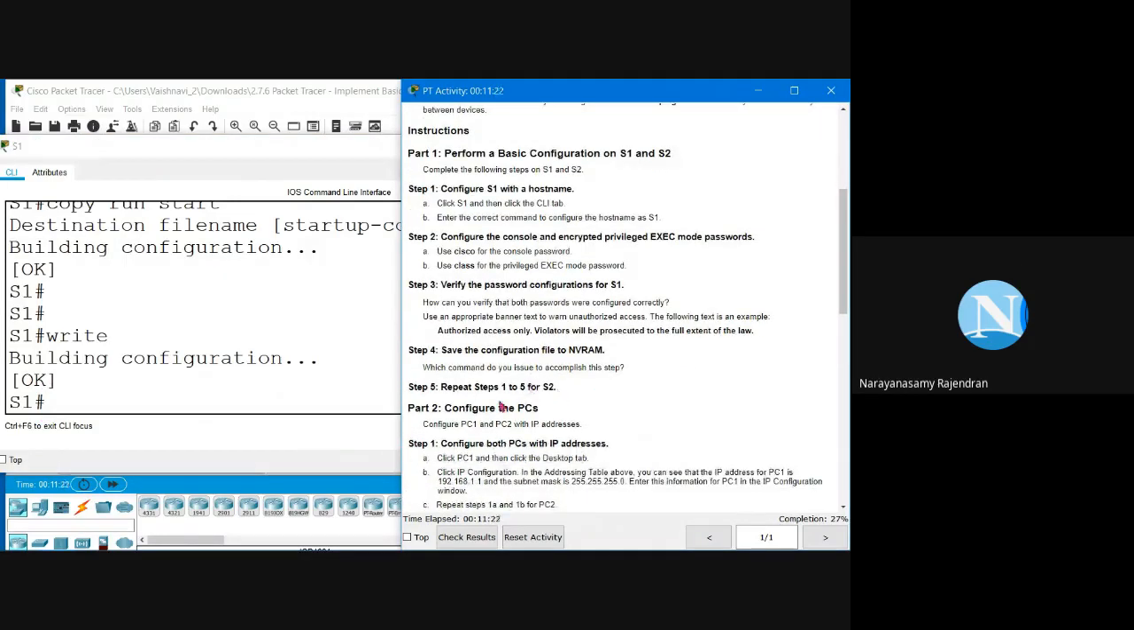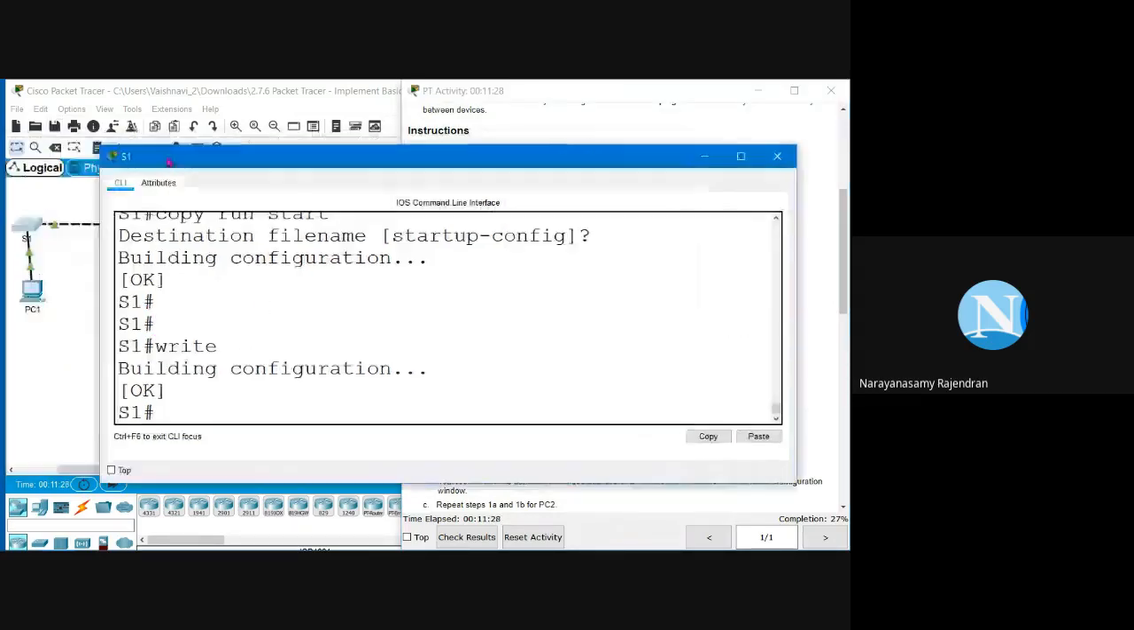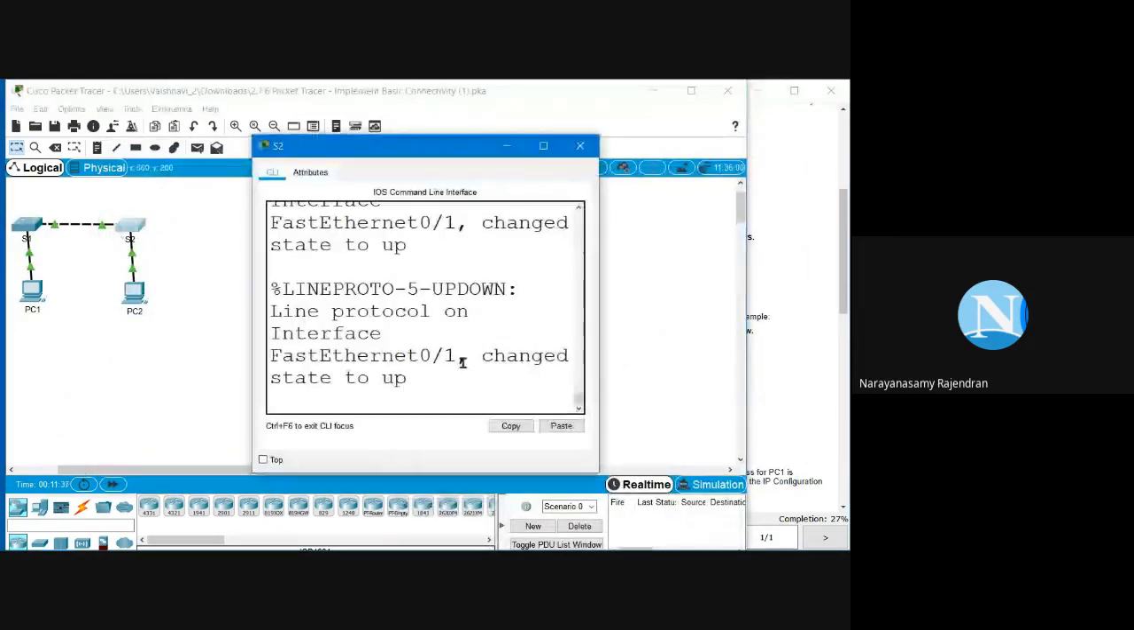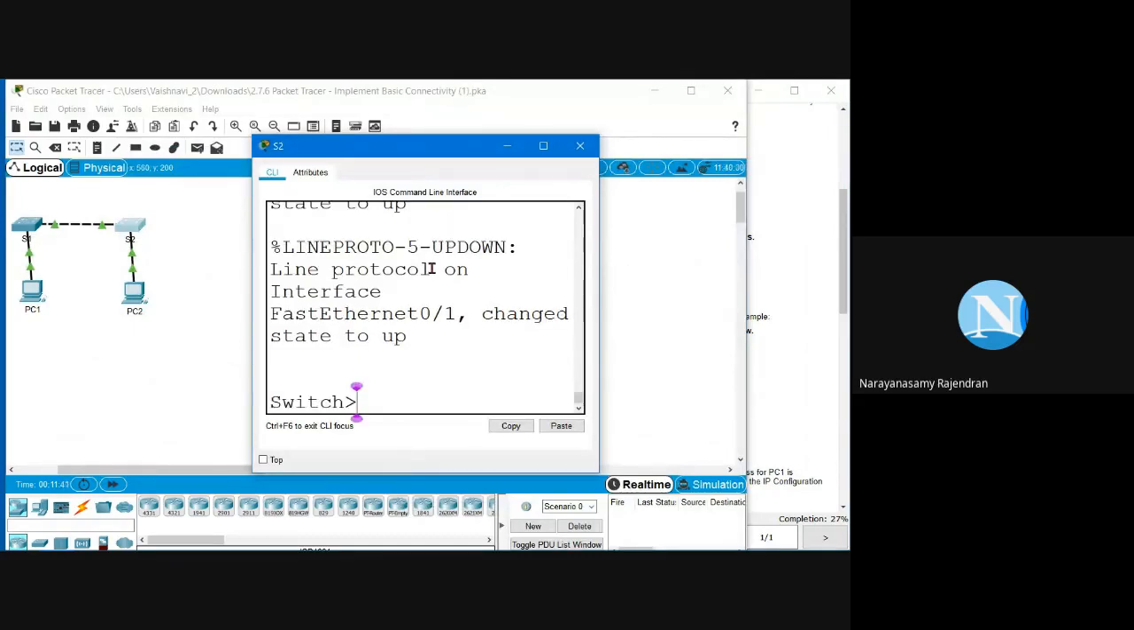Now we go to step 5. In step 5, we have to repeat all the steps from 1 to 5 in switch 2. Now we are doing the configuration in switch 1. Okay, let us leave it. We will go to switch 2. Just click inside this window, press the enter key, and start from step 1.